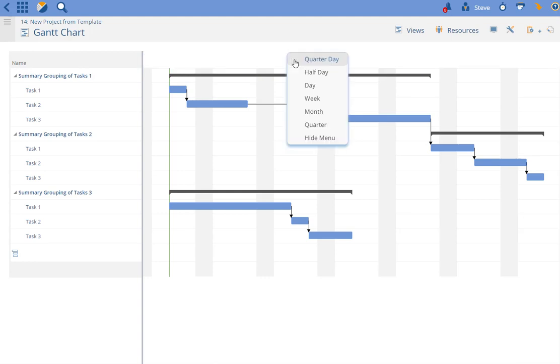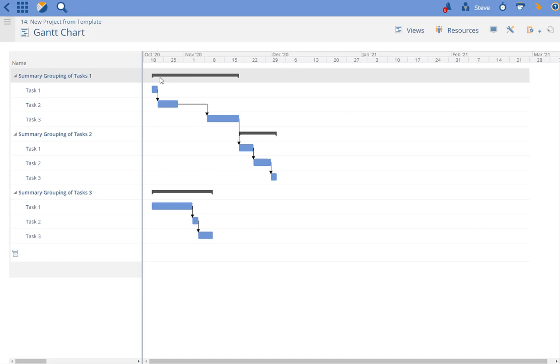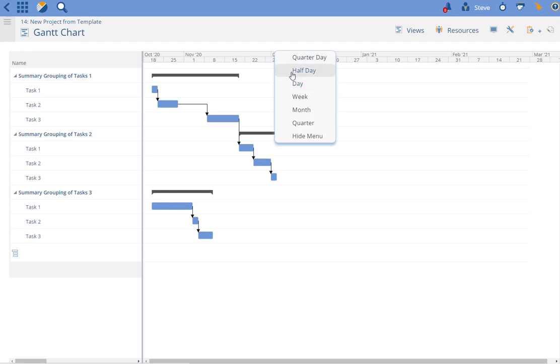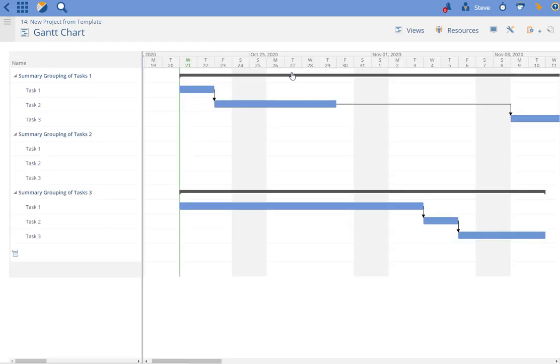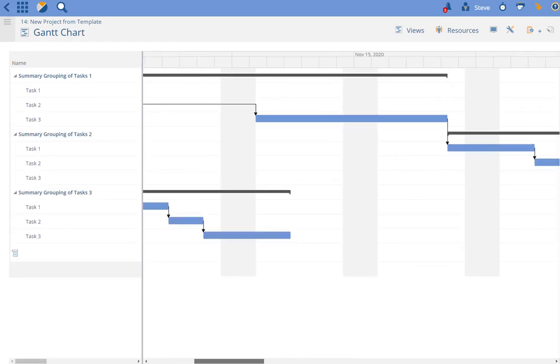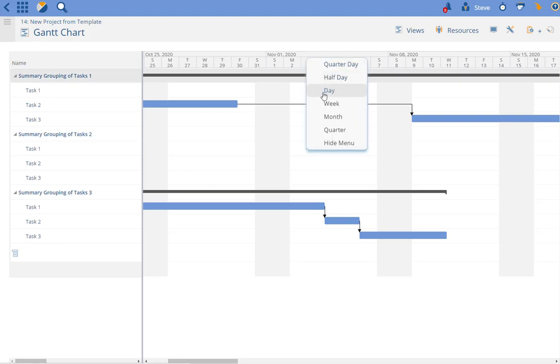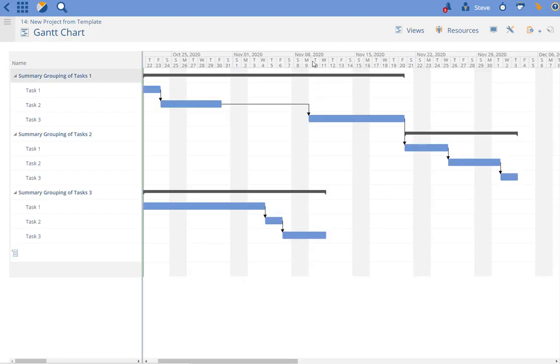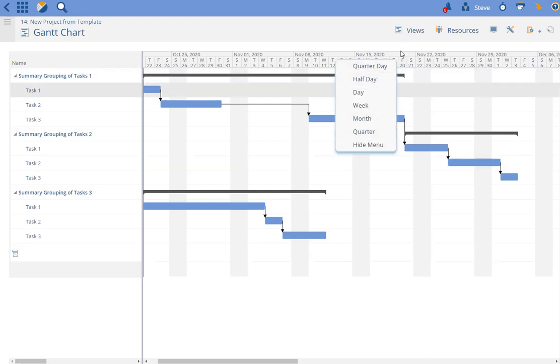Other things you can do here is you can change the scale to say a week view. Now it shortens it so I can see a much bigger part of the plan when I go to the week view. Or if I go to the half day, it'll make the plan a lot larger. So it depends on what you're trying to do. Our default is a normal day view, but we have half day, day, week, month, quarter. So for really super long projects, you can go to the quarter view.